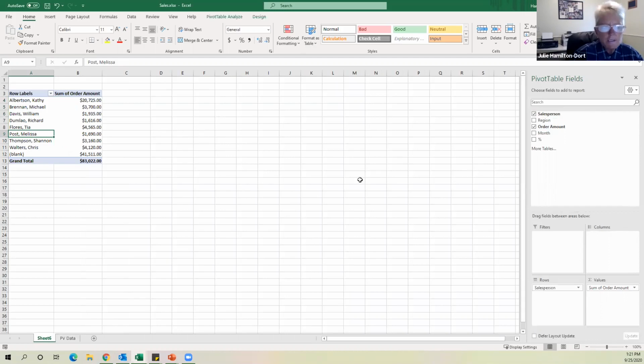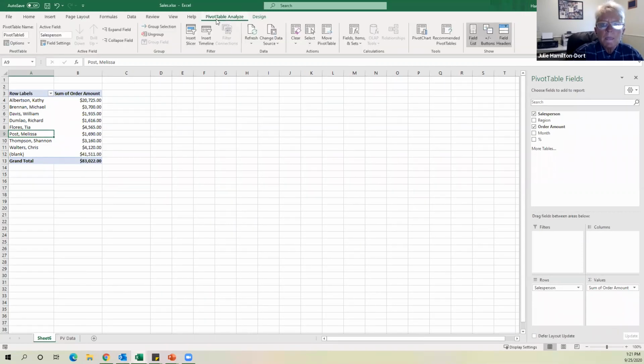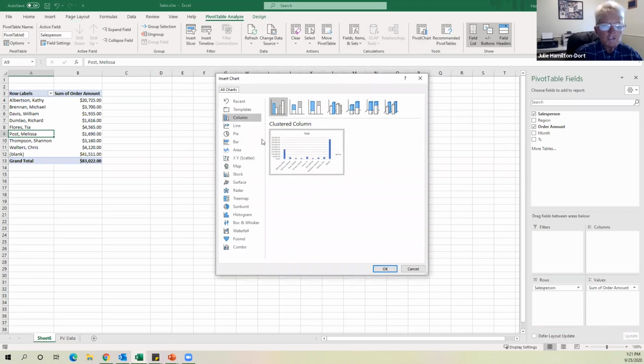The next thing that I'd like to do is I want to chart this information. So I'm going to come up to Pivot Table Analyze, and I'm going to go underneath the Tools group and click on Pivot Chart. So when you click on Pivot Chart, just like inserting a chart, it will give you all kinds of options. You know, which type of chart would you like to insert? I think the clustered column does a nice job, but you can select from any one of these that you want to. And if you're like me, you'll play around with this forever because you want it to look just perfect. So I'm going to click on OK.